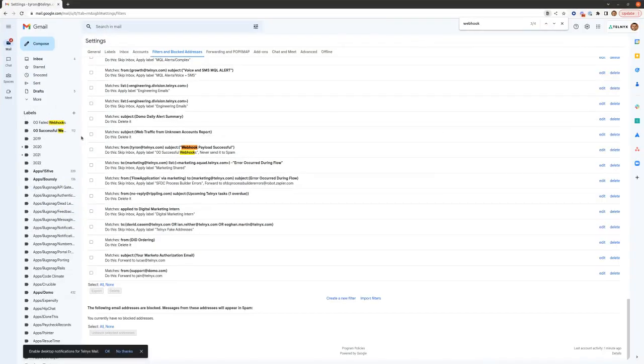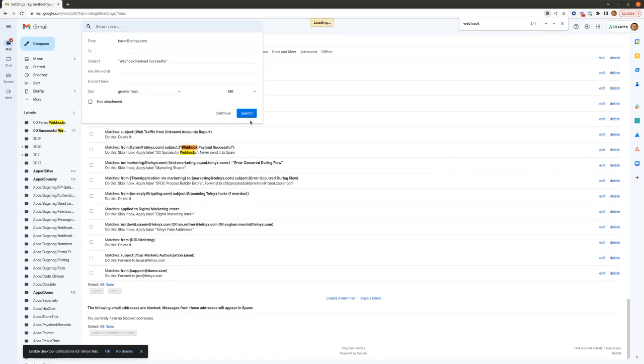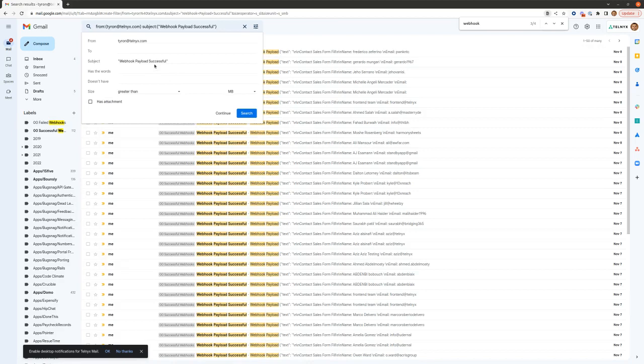And to make it easier to distinguish between the two, I recommend creating two folders, one for the successful webhooks and then one for the failed webhooks, and then create a filter in your email inbox. So this filter, for example, looks for the subject line webhook payload successful, and then it's going to move them into the successful webhooks folder, and then you can create another one which looks for webhook payload failed, which will put them in this folder.